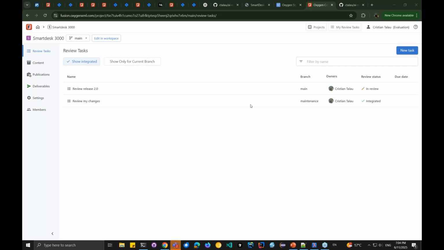Okay, does Oxygen Content Fusion include Oxygen AI Positron? The license of Oxygen Content Fusion includes Oxygen AI Positron, but technically you have to install Positron as a plugin. That's because we want every organization to adopt AI at their own pace. So when they are ready to adopt AI, they can install the plugin and use it. But the license allows you to use Oxygen AI Positron without extra costs.